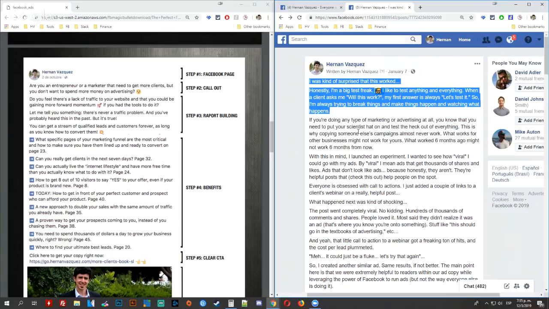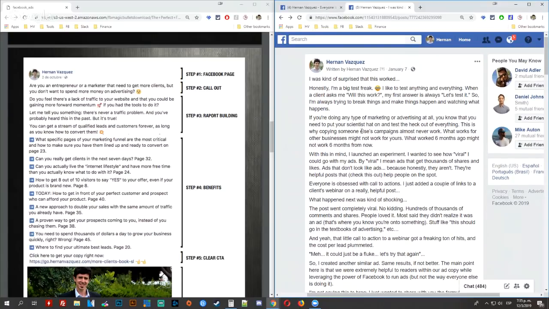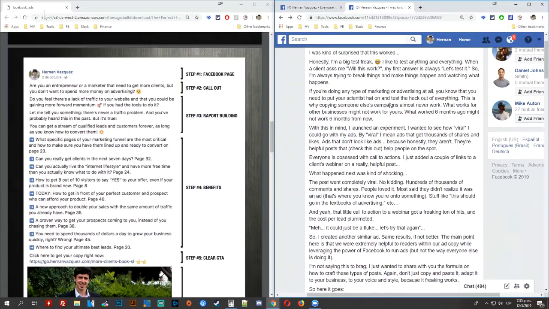And remember that I told you guys that there's a bunch of ways that you can build a report. Stories is one of the best ways that you can build a report with your people or with your market. Okay. So for instance, if you're doing any type of marketing and advertising at all, still calling them out, you know that you need to put your scientist hat on, test the heck out of everything, blah, blah, blah. With this in mind, I launch an experiment. And this is where I segue into the actual story. Okay. So I launch an experiment.